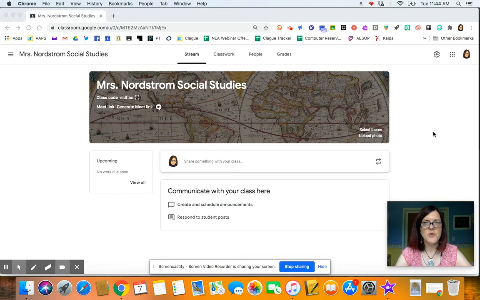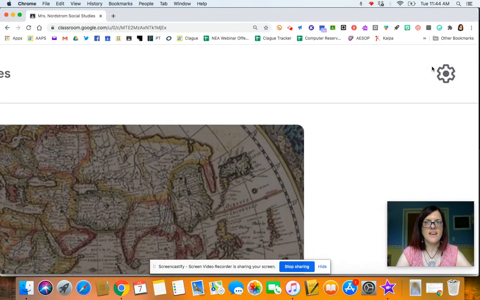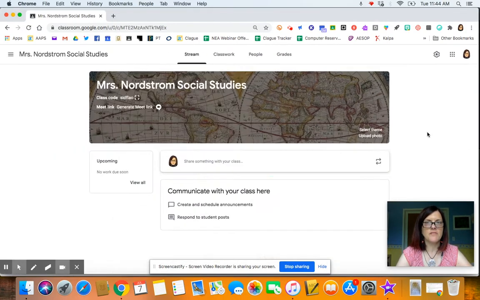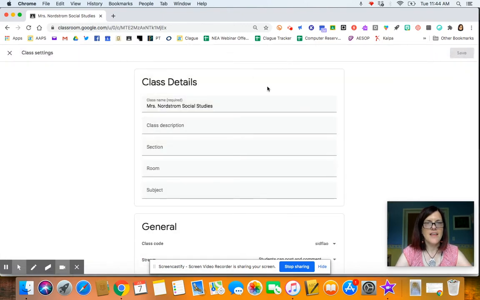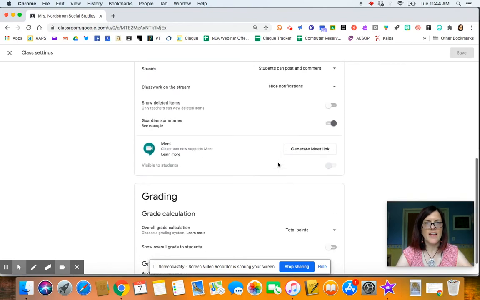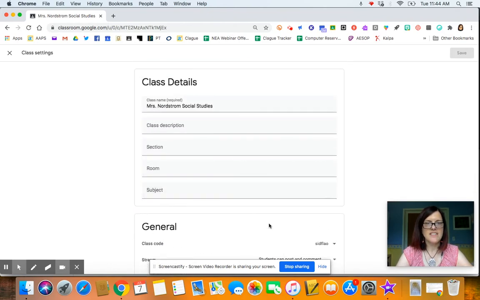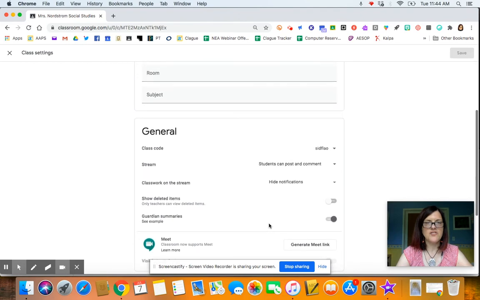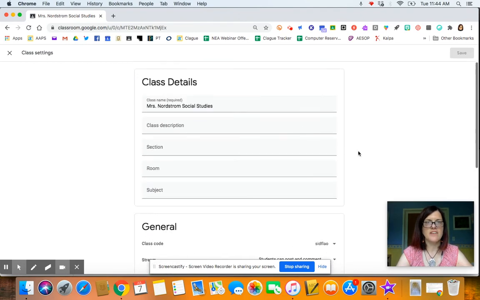Now I'm going to talk to you about the general settings for your Google Classroom. For this particular classroom, my settings, as I told you earlier, are under the gear icon up in the upper right-hand corner. When I click on that gear icon, it takes me to class details, general settings, and grading. I'm going to talk about the class details and part of this general category here.